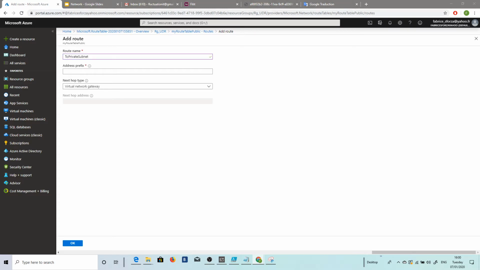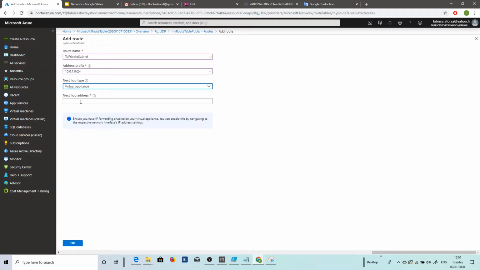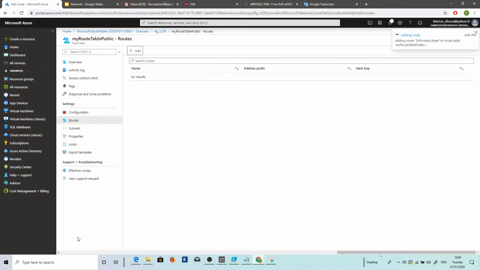So it will be 10.0.1.0/24, and we'll do it through our virtual appliance. So it will be a VM that we'll create after. So it will be 10.0.2.4, and we'll do OK. After that, we will associate a route table to a subnet.